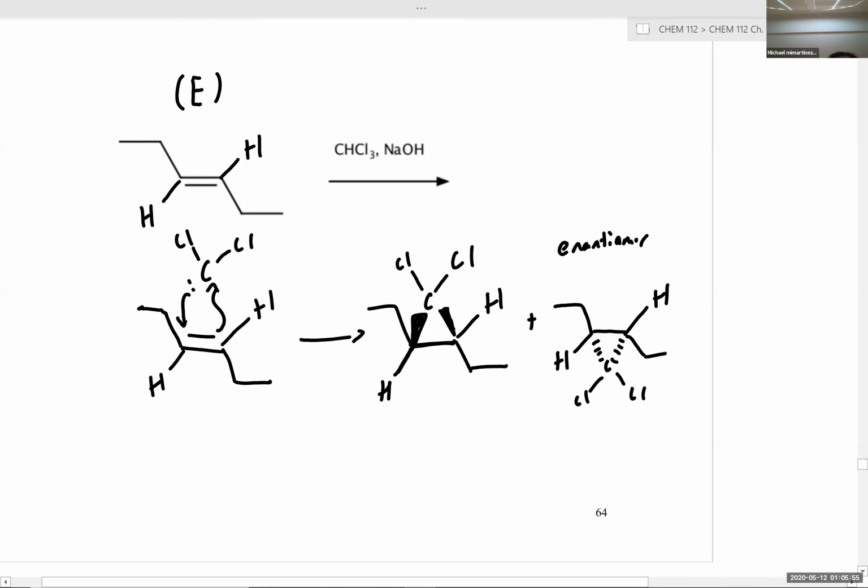Now, of course, you can redraw this molecule so that your substituents pointing behind this cyclopropane are in the back of the page, and the substituents pointing in front of the cyclopropane are in front of the page. Again, there are many ways to rotate a molecule.